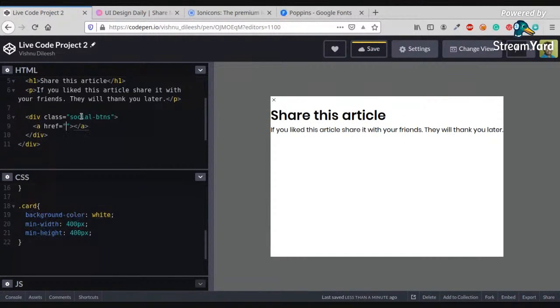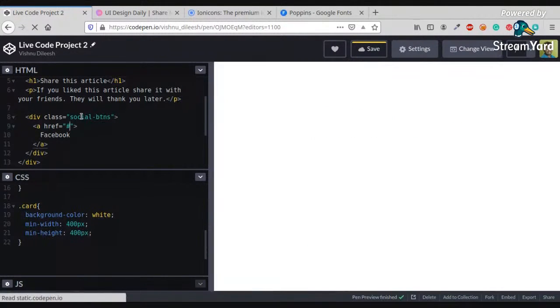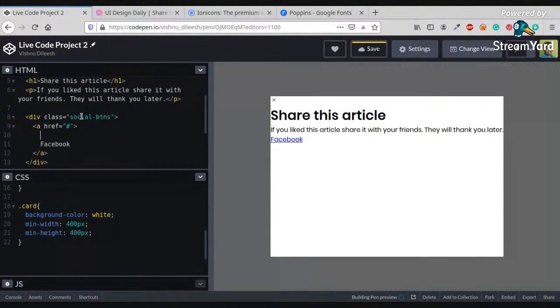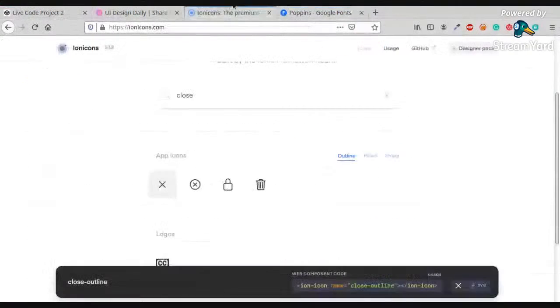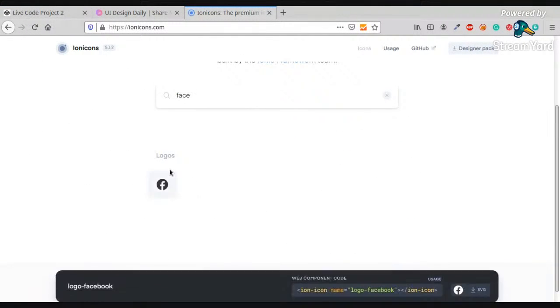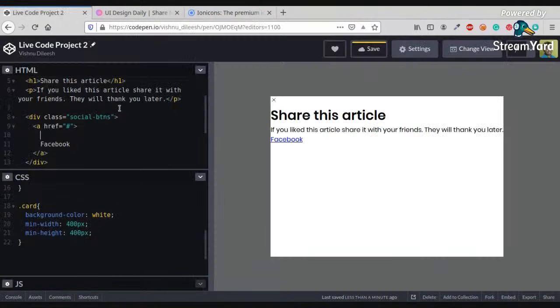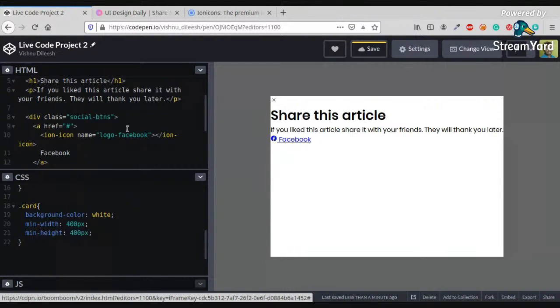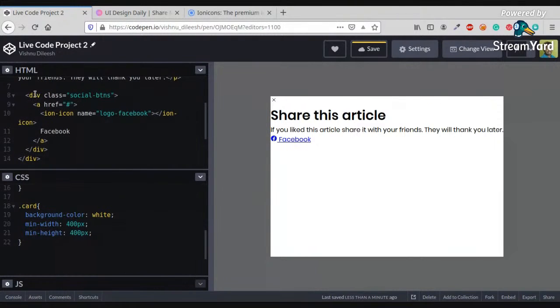Then we can create an a tag. First one is Facebook. Let's also add the icon in here. So search for Facebook, copy it, paste it in here. Okay, so now we have the Facebook logo and Facebook text in there. Then you can just copy paste it.